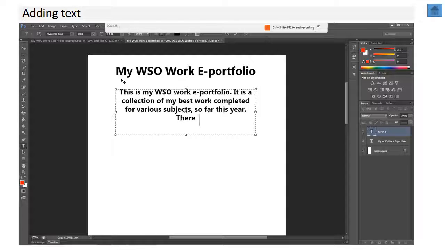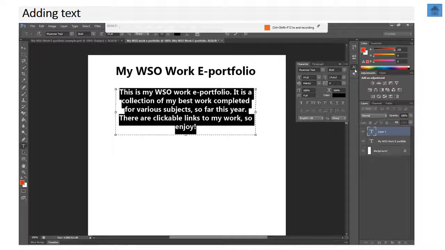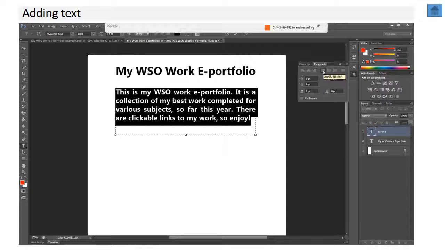There are clickable links to my work, so enjoy. Now you haven't made them yet, and you may not make them this lesson, but they will be clickable links, so it's okay to say that. I'm just going to select all the text because currently it's just centered and I want it to look a bit different. So I'm going to go over here and access my paragraph or character area. I'm going to select paragraph, and you've got these different options for alignment. This is normally quite nice, so I'm just going to select that.